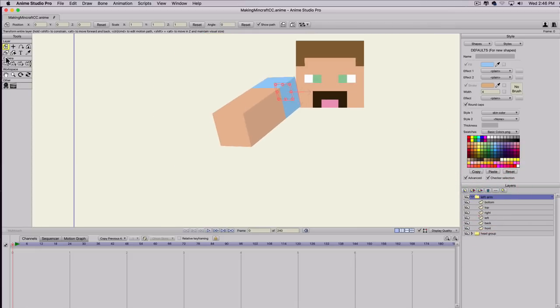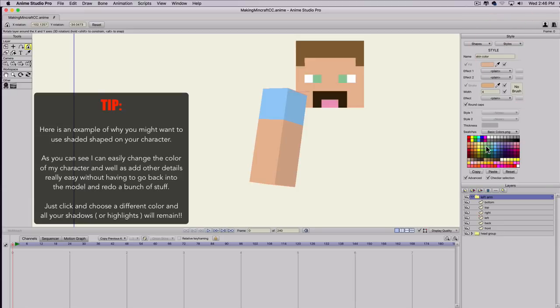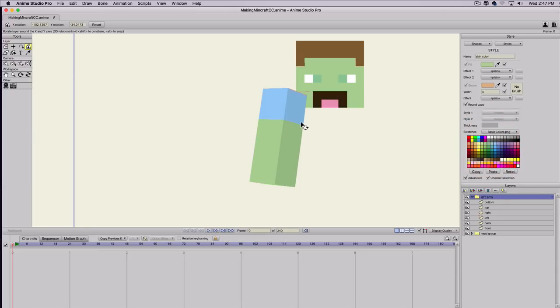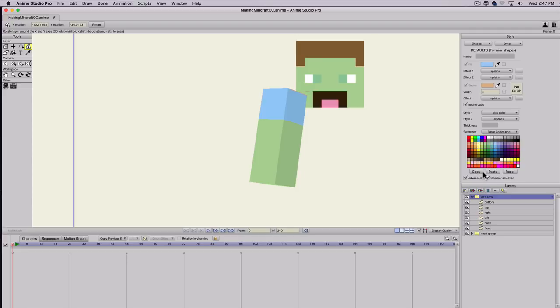So now, this is a good time to show you why I put the shader on. When I rotate the arm, you can see that this color gives it a little bit more depth when I'm turning the arm. And the reason why we use the shader is so if we go to styles and change the skin color, you can see that the shader just keeps that shadow there without having to change anything else. So we can change the color of the character extremely fast without having to add more artwork or do anything else to change this color. And let me undo that.